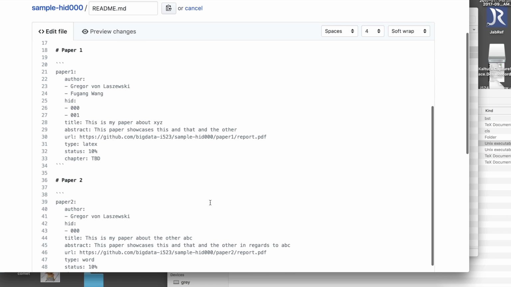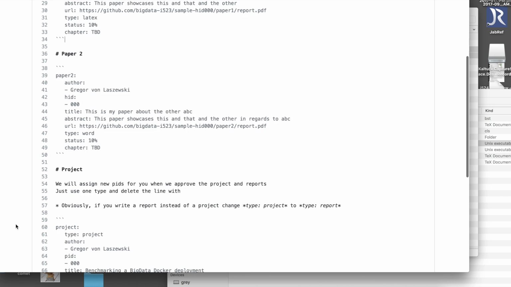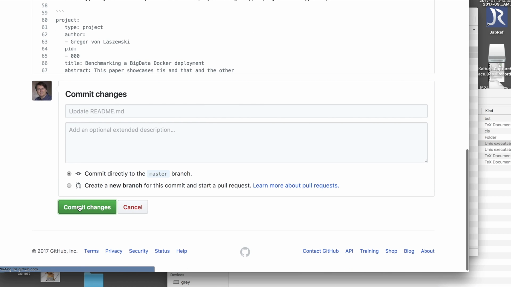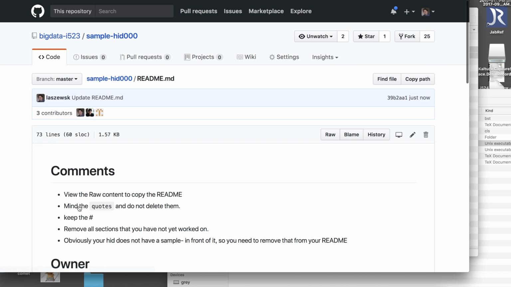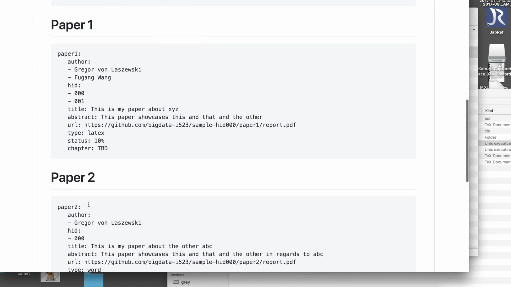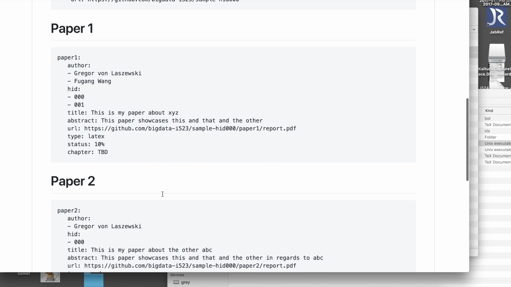So these are actually for looks rather than for real purpose. So we can commit this, and here you can see our commit, and that's all you need to do in order to submit your paper. We expect that you change the status to 100% and have a chapter defined by the time you are defining this. And naturally, sample, you will not have sample here.